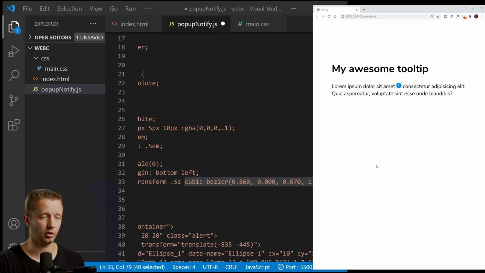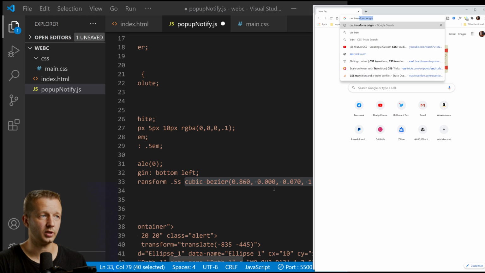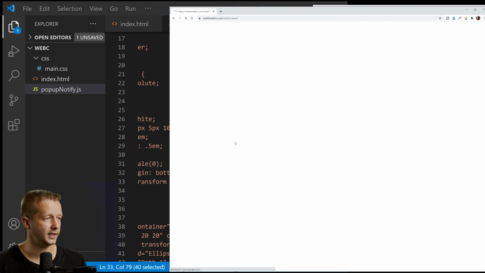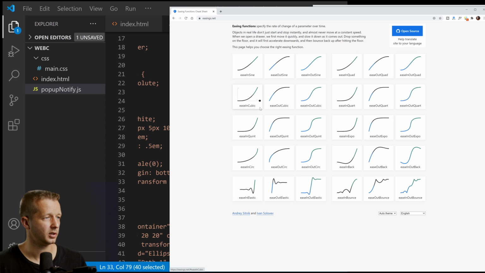Let me show you something real quickly, just in case you're confused as to where I got that from. I didn't sit there and type that out by hand. CSS transition, cubic, no, easings, there. There's a lot of these cool easing tools and stuff. I didn't use this one for it. Is this it?